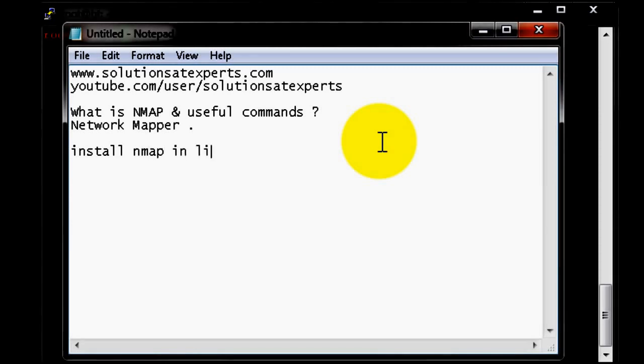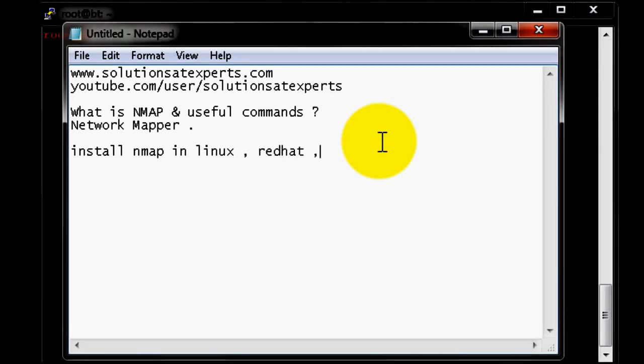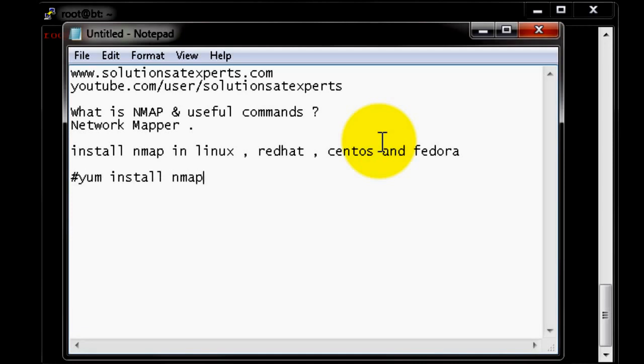The very first thing you need to know is how to install Nmap in Linux. For Linux distributions like Red Hat, CentOS, and Fedora, the simple command is yum install nmap. This will install from the RHEL repository. Yum is the install command, and yum install nmap will do the installation from the repository.